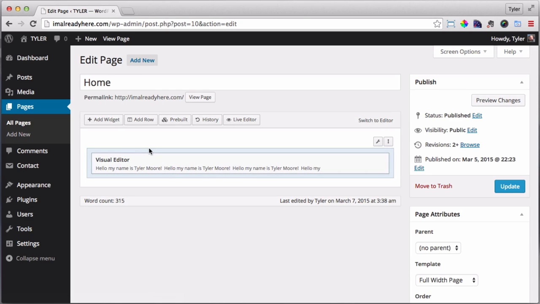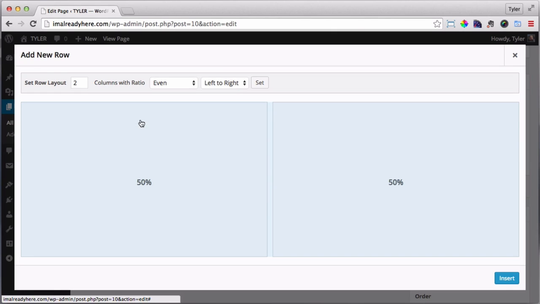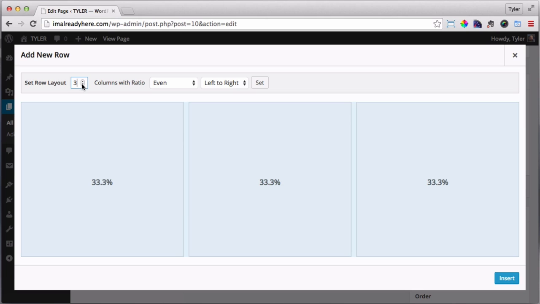Now, the next thing that we can do is add different rows. So adding rows gives you control of how many columns you have in each row. Let me give you an example. So let's click on Add Row. And we can see that we have two columns on our page now, 50% and 50%. That means you can have content over here and content over here, which wasn't possible with the regular visual editor. We can also add more columns by clicking on this top button up here or pressing the down button.